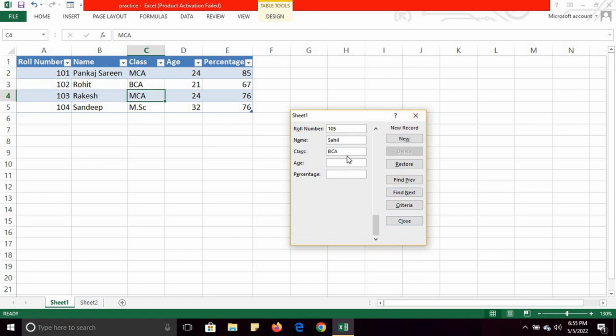This is the form as you can see, and percentage is suppose 76. So similarly, you can easily type the data in the form. Okay, so suppose class is BCA, age is 19, percentage is 67, and click on new. Fine. So this way you can enter the data.